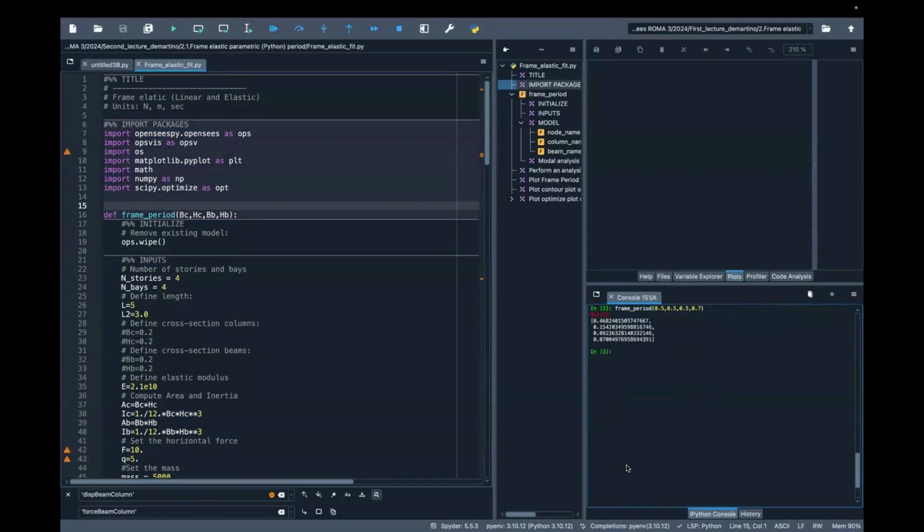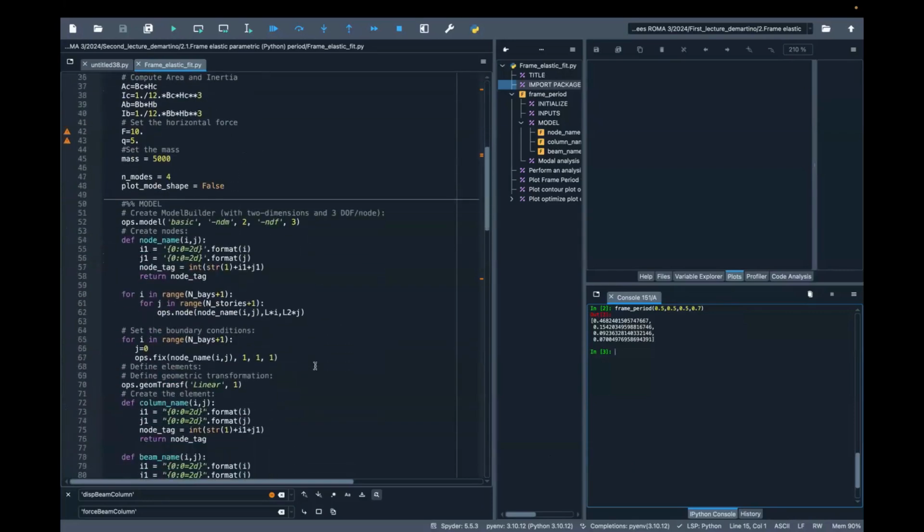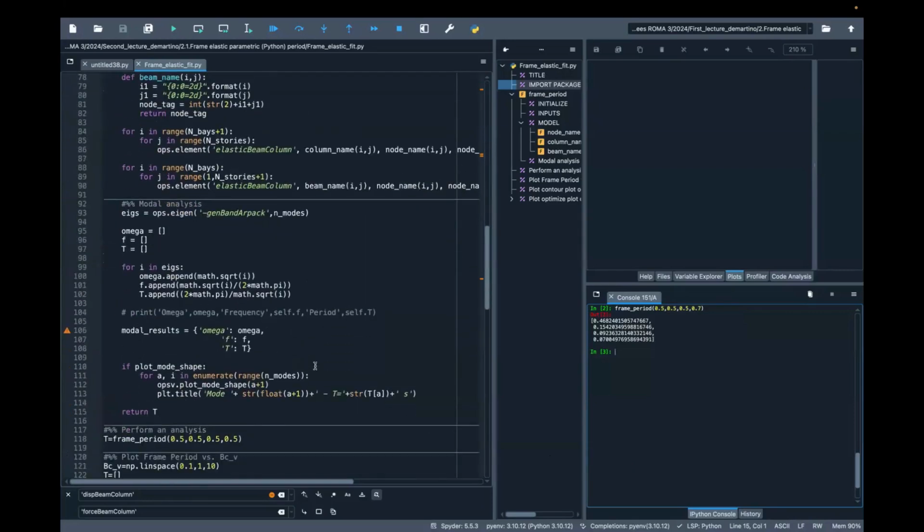You can see here, I have very quickly the first 4 periods. The first period of this structure is 0.46 seconds. The second period is 0.15, then 0.09, and 0.07. Obviously, if I want to plot these modes, I stop the plot of the mode somewhere here. Where is this? If plot, let's find this variable.